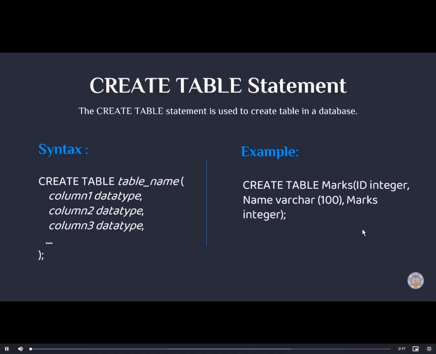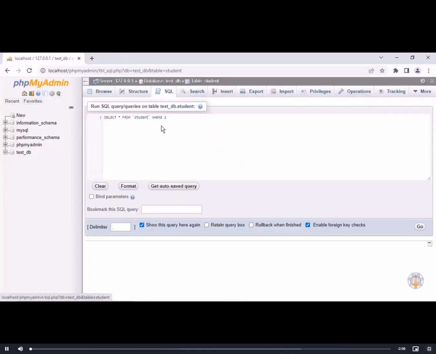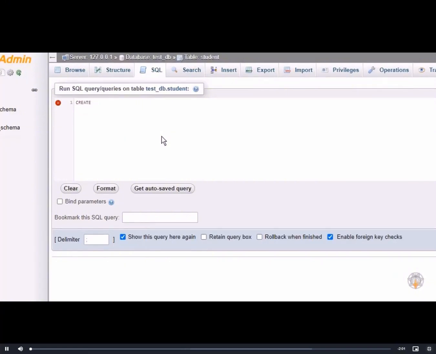So let's see in an example how actually we can create a table. Again we will come to our GUI, and here we will type our query. Create table student. Student is my table name by which I am going to create a table. So I have written it down.